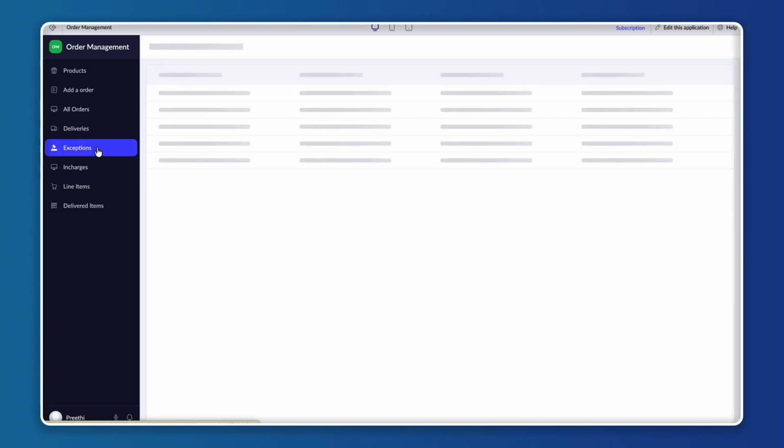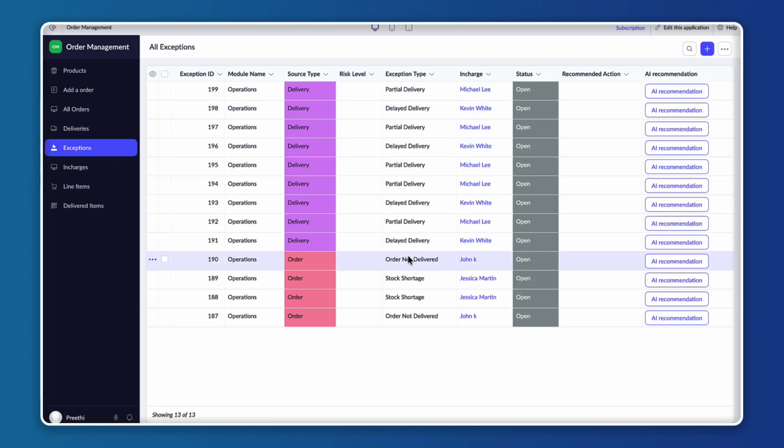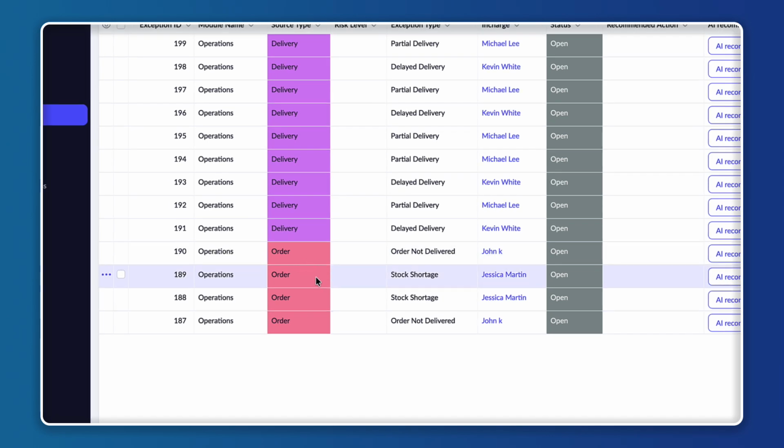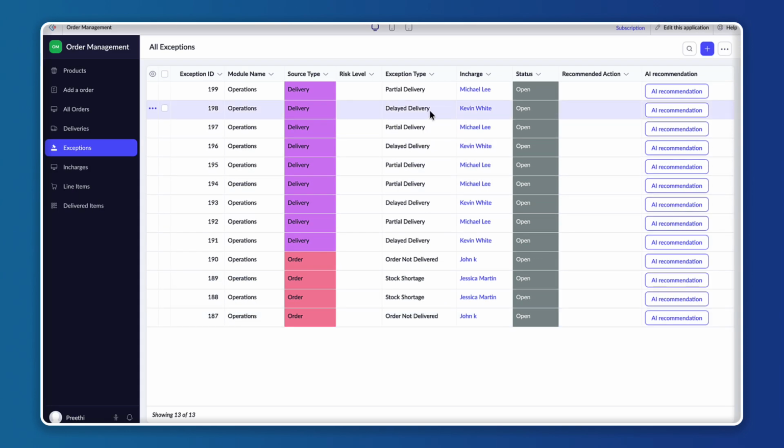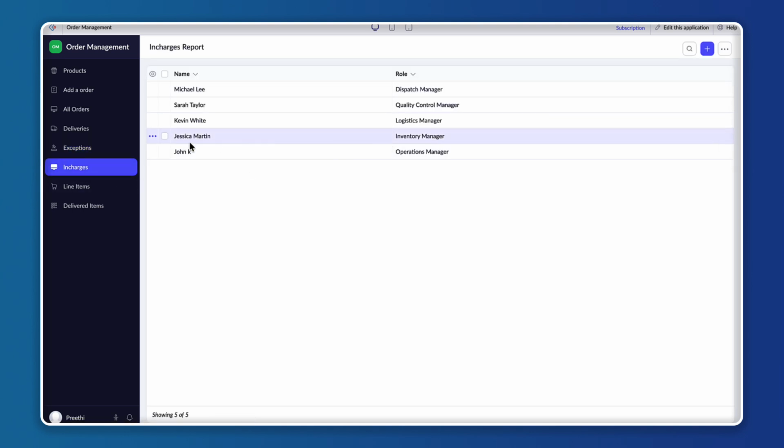Now, if I go to the exception, I can see this many exceptions that are available. So we have exceptions in the order module, like order not delivered, and there is some stock shortage, and there is a delayed delivery, only partial delivery is made. There are so many exception types that have been captured. And one more interesting part is the in charge has been automatically assigned. So we already have an in-charge module, right? Jessica is going to be the inventory manager.